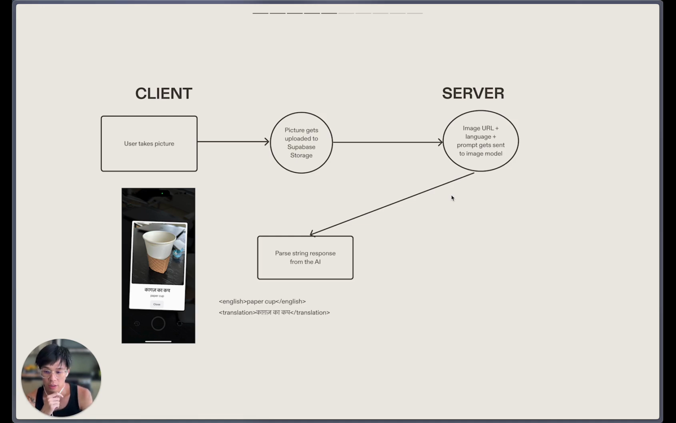So here is roughly how the whole flow is going to go. On the client side, we're going to start by having the user take a picture. And when they take this picture, they should also have a language that's already been selected. Let's say in this case, the language is Hindi. So they take a picture of something, the language is Hindi. First, we upload the picture to Supabase. So this is uploading the image to Supabase in exchange for a URL that we can then access. So this will give us an image URL.